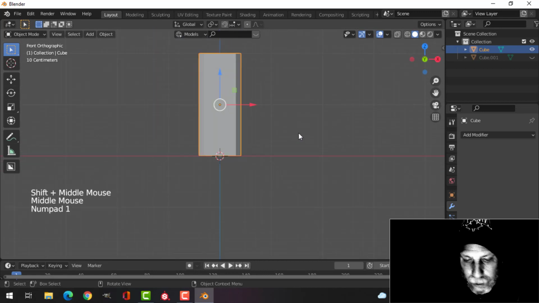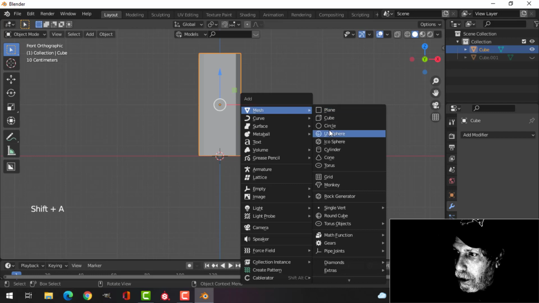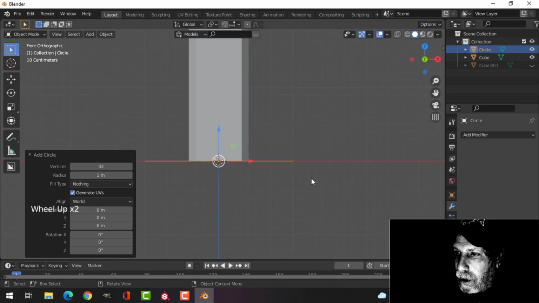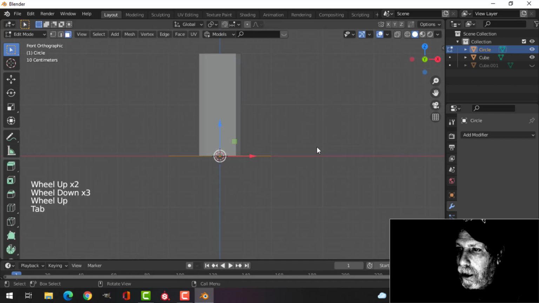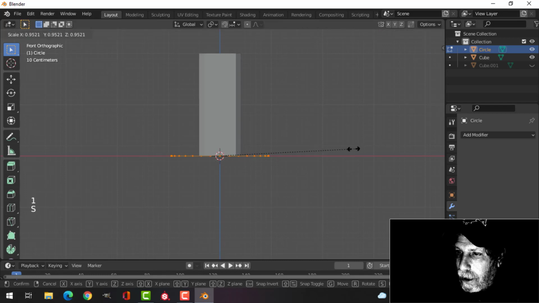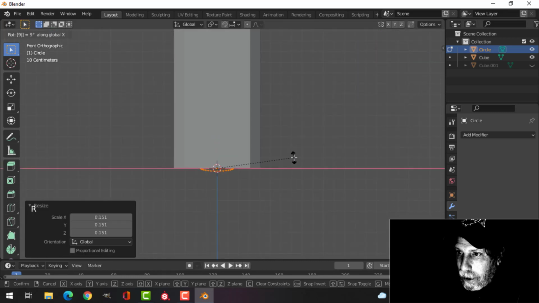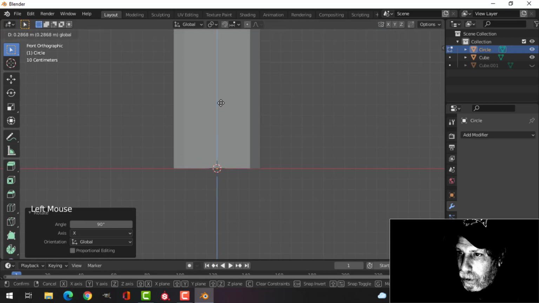Press 1 to look from the front. Shift A, Mesh, Circle. Now you can make a smaller number of vertices if you want, but I'm going to leave it at 32. Go into edit mode. Press 1 for vertex selection. S to scale. Scale it down till you get the size that you like. Rotate X 90. Let's pull this up a little bit.